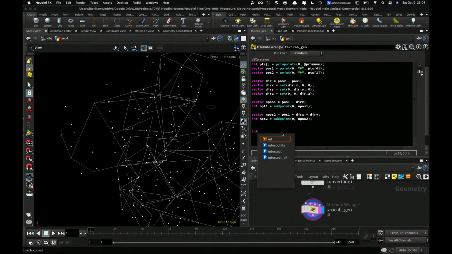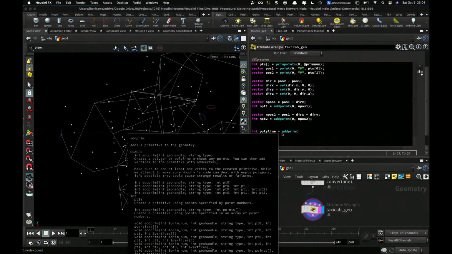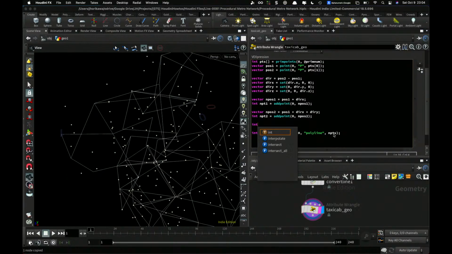So let's try to do that. Polyline is equal to add primitive polyline. And since I think I have in total 4 points in this case, maybe I can use the array for the final input for this one. So like, let's say new PTS. I'm gonna create this new PTS array to contain all the points that I want to use to recreate the polyline out of this line.